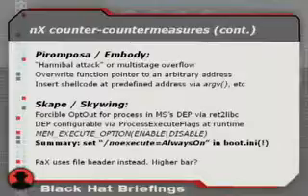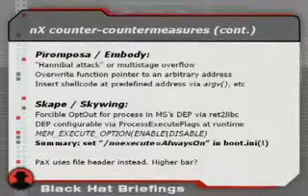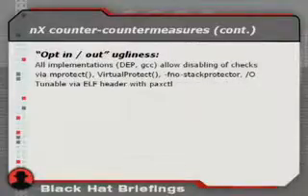PaX is another no exec implementation. They do this in a file header, so they have some bits in the ELF header that give you a way to set that. Potentially, I think that might be a higher bar and kind of a better middle ground to allow you to exempt things that don't get along with no exec stacks, but still have a little better protection. Some more opt-in, opt-out ugliness.